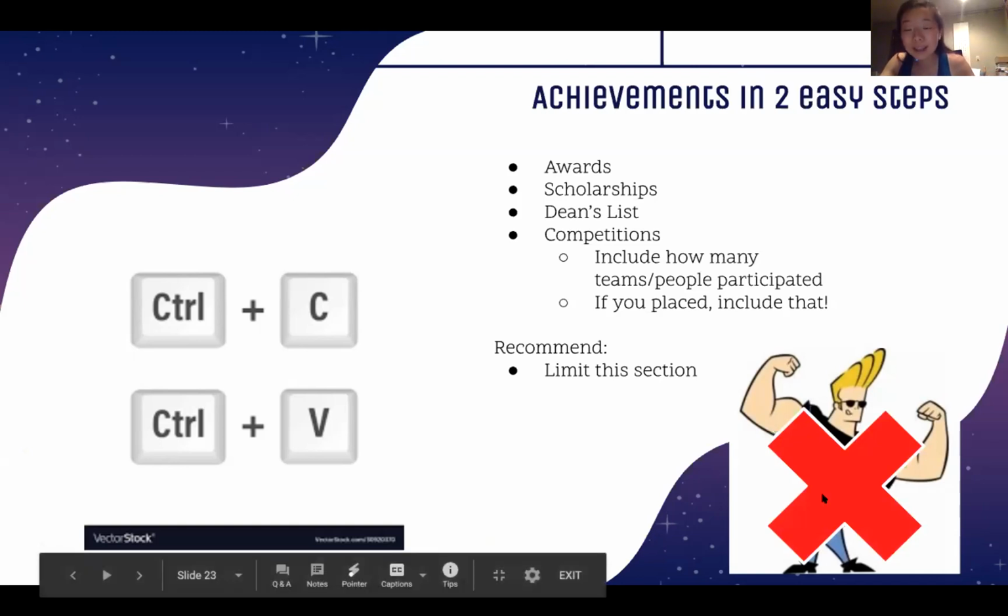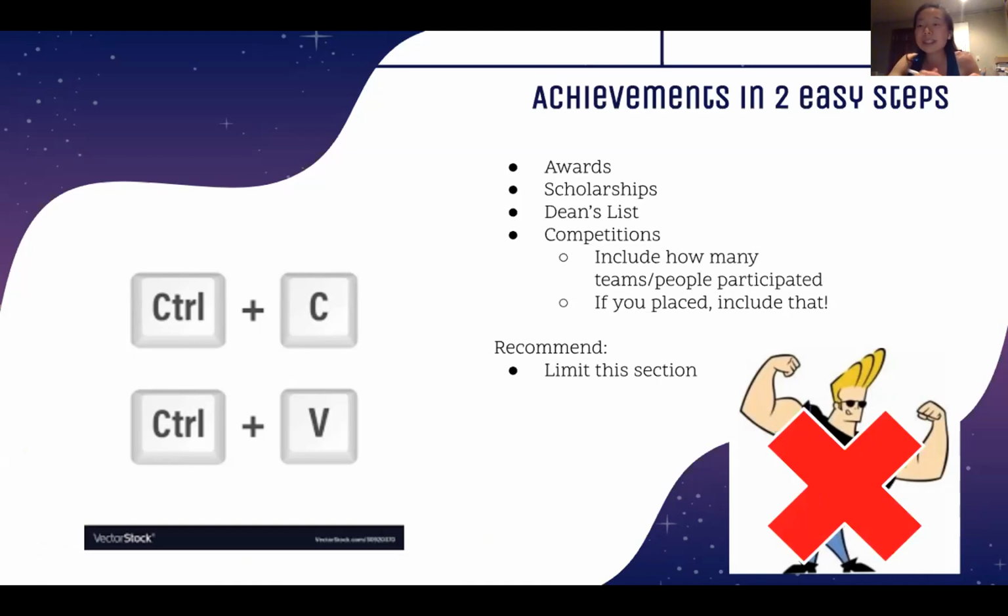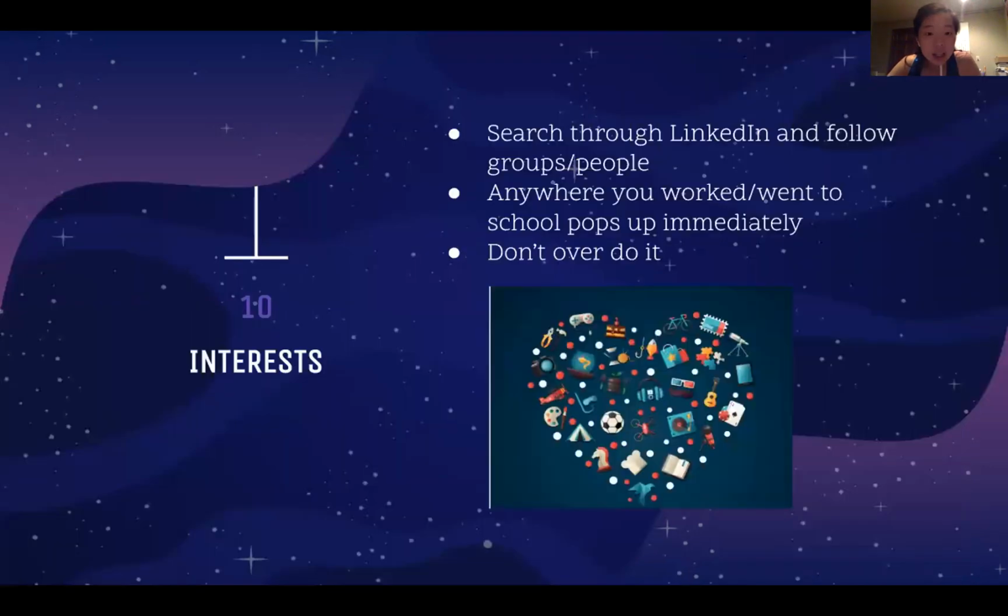So you don't want to seem like that. Even though your achievement section is a place for you to show off, you still want to make it a subtle flex. You don't want it to be super long, because then it seems like this person just didn't know how to filter and just wanted to put everything. So yeah, that is the achievement section.